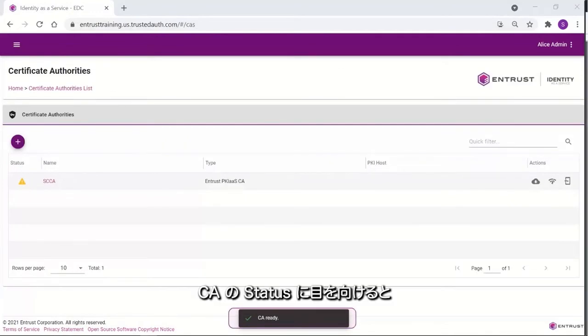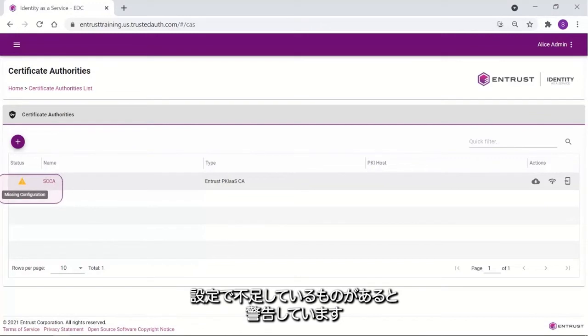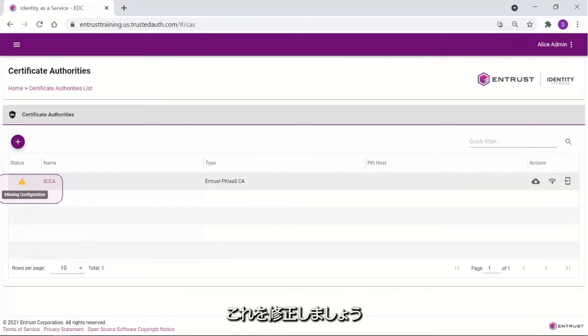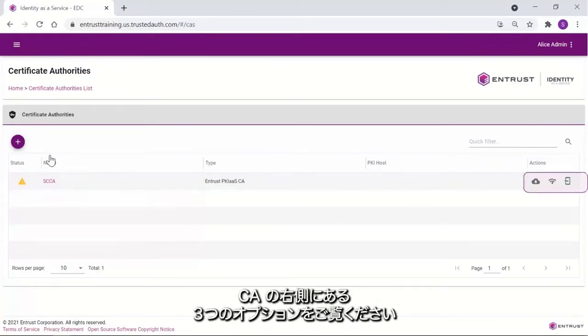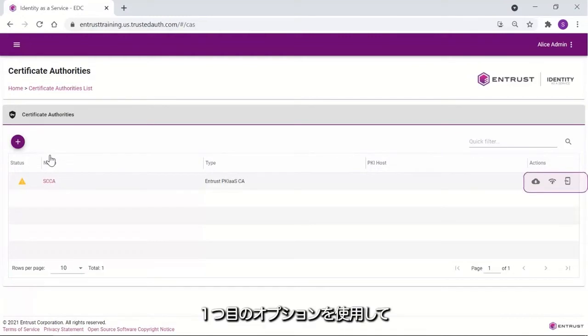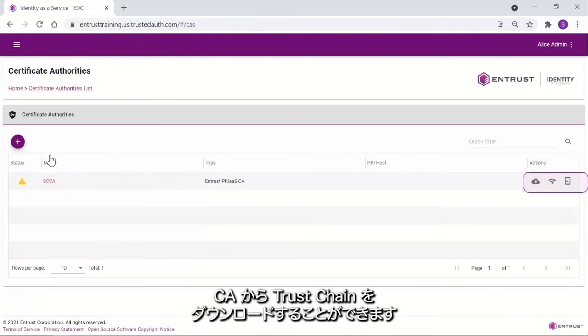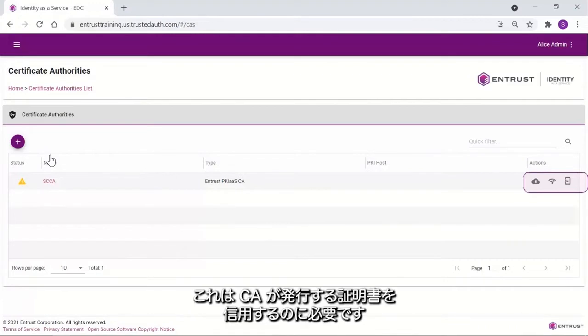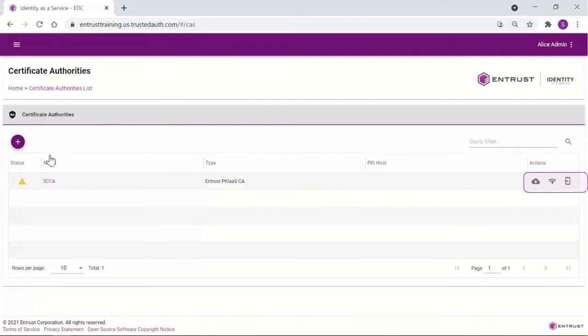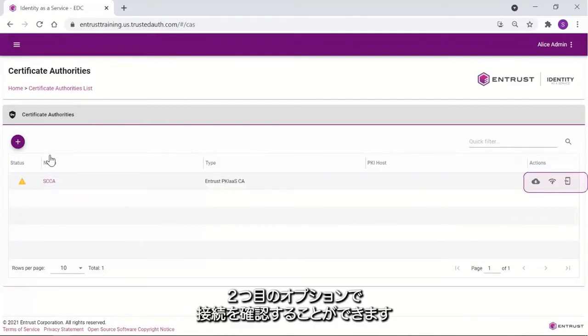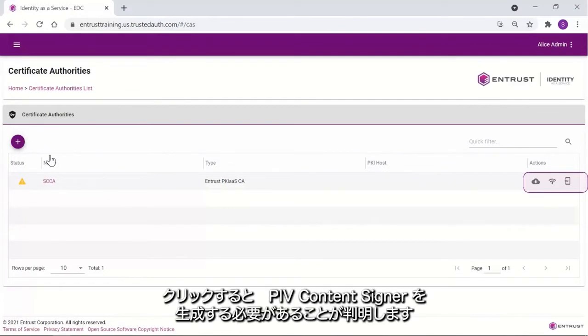Notice the CA status. It warns that there is a missing configuration, so let's fix that. The 3 options on the right of the CA. The first will allow you to download the trust chain from the certificate authority. This is required to trust the certificates issued by our certificate authority. The next option allows us to test the connection. Clicking on it will reveal we need to create a PIV content signer.